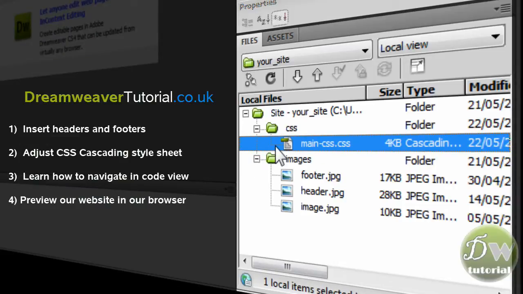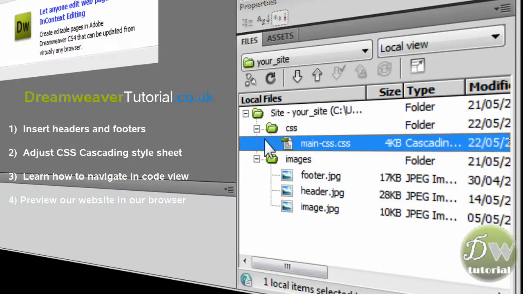Okay, here's what we'll be doing today. We'll be inserting some headers and footers into our Dreamweaver template. Now to do that, we're going to need to adjust our CSS, our cascading style sheet. We'll also be navigating through code view, and at the end we'll preview our website in our browser.